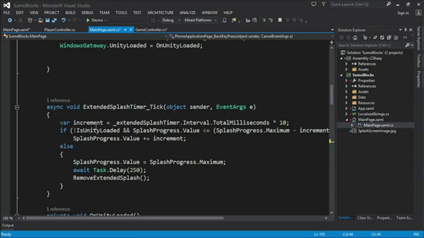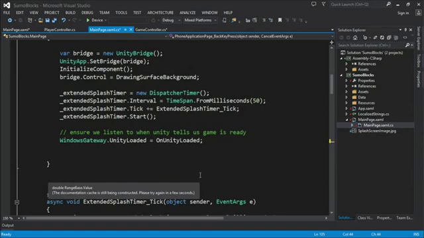That's basically, we set up an increment like you said, and we check to see if we've loaded yet. If we haven't loaded, let's add some increment to it. Else, if we have loaded, let's go ahead and set it to our maximum, so our bar is now completely full. We wait a little bit so the user actually sees this. It's not instantaneously off the screen. And then we remove our extended splash. Right. So very, very simple.